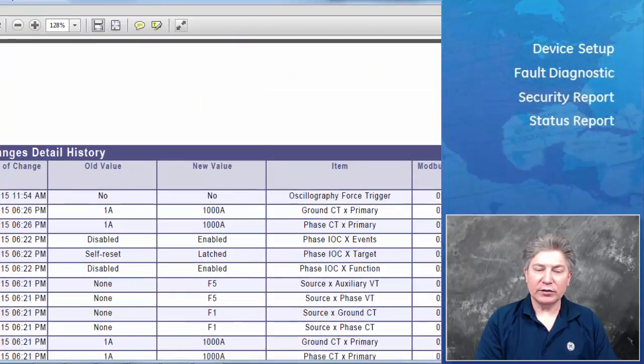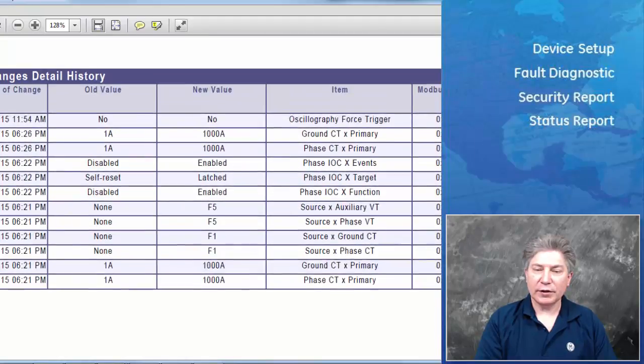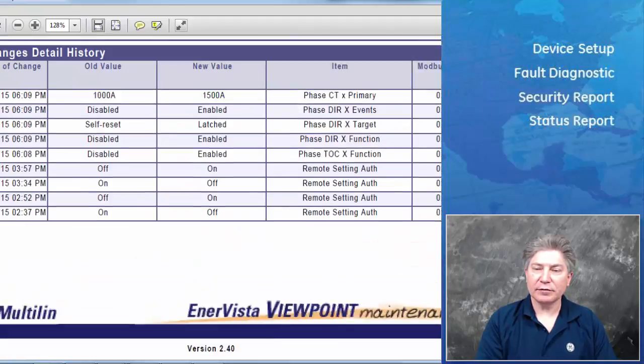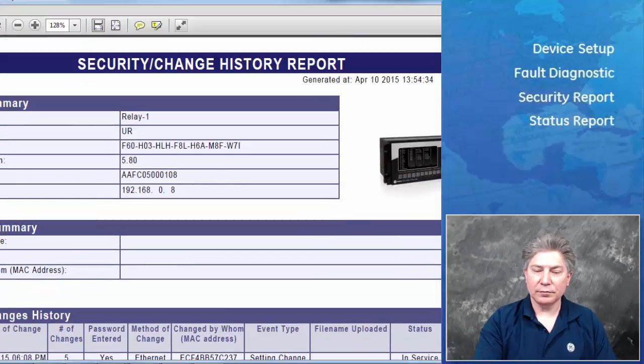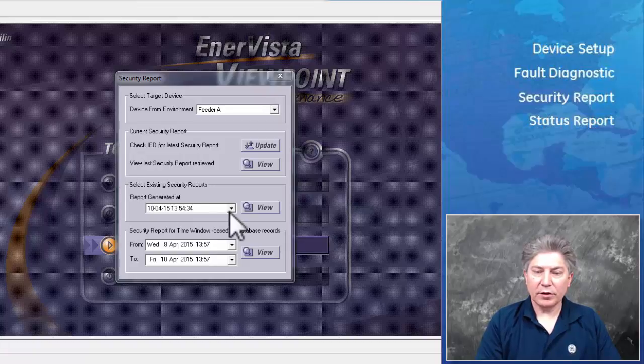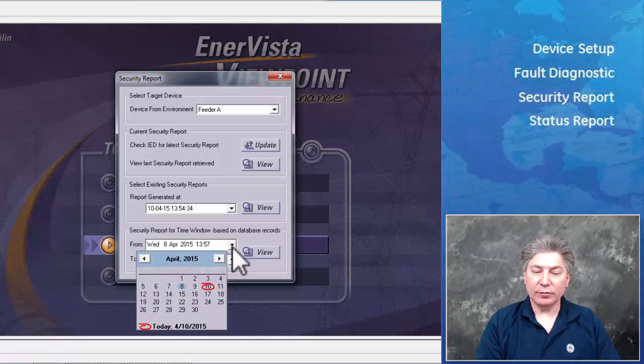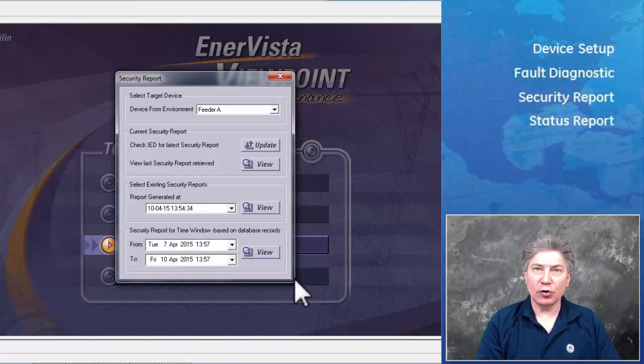So let's go further down the list. It's just showing more detail from previous changes. Okay, so that gets automatically generated as a PDF. The next part of this, you can also look at reports generated at different times. If I had some more reports generated, I could look at other ones as well. In this last portion, I can set up the range of the window that I want to look at as far as the security report is concerned.